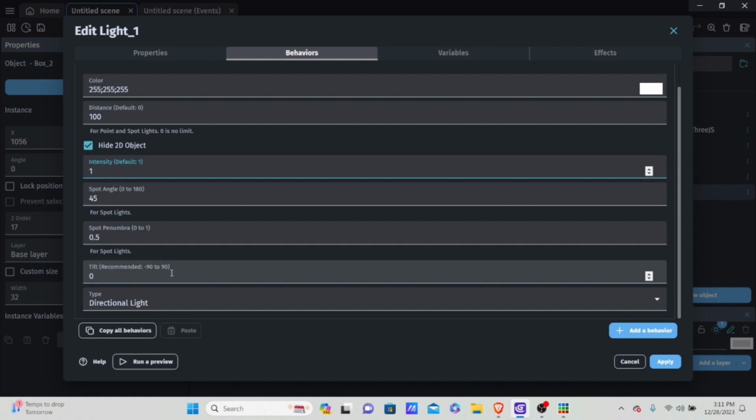The tilt, pretty obvious. It tilts the light in an almost upwards direction. Because normally when we rotate, that's only rotating it horizontally, but when you tilt it, it moves vertically. And spot angle and spot penumbra, these do not need to be used right now. As you can see, it says they're only for spotlights. Right now we're using a directional light, so we don't have to worry about those. So I'm going to hit apply.